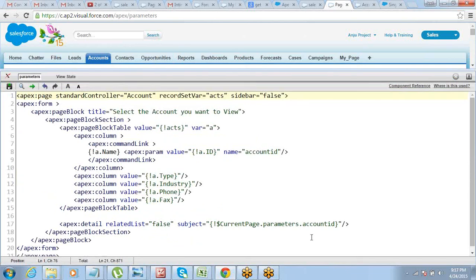You will need to assign an ID to the detail component. I told you whenever you want to call a component on the other component, you'll have to assign an ID. So I assign it an ID, call it detail. You can name it whatever you want.